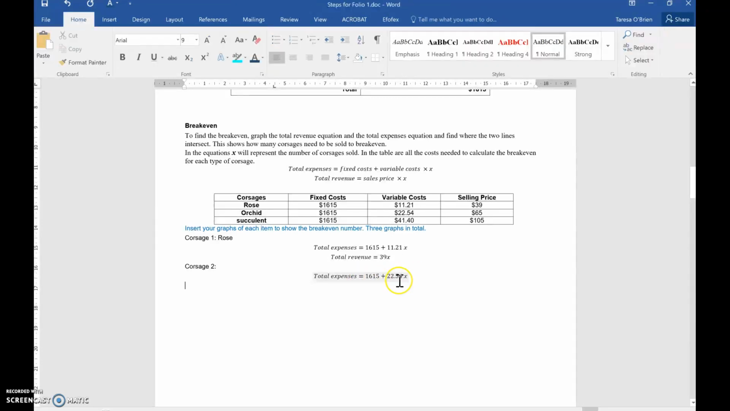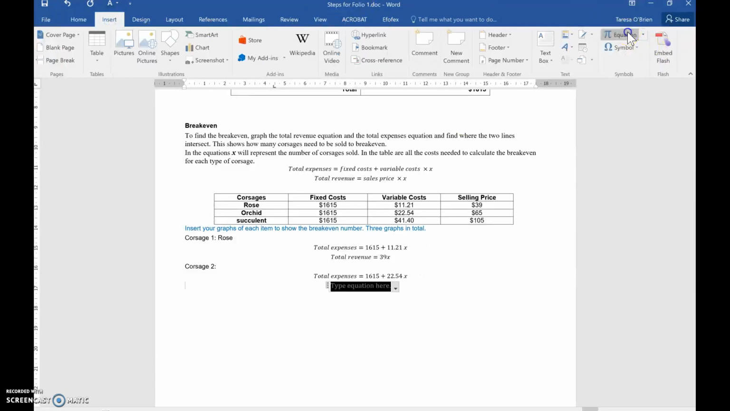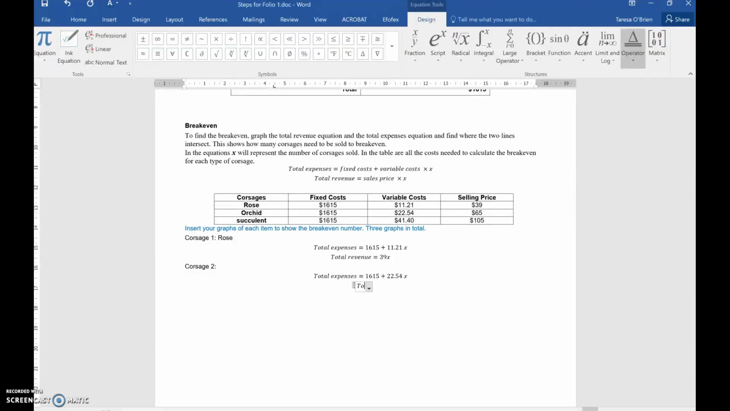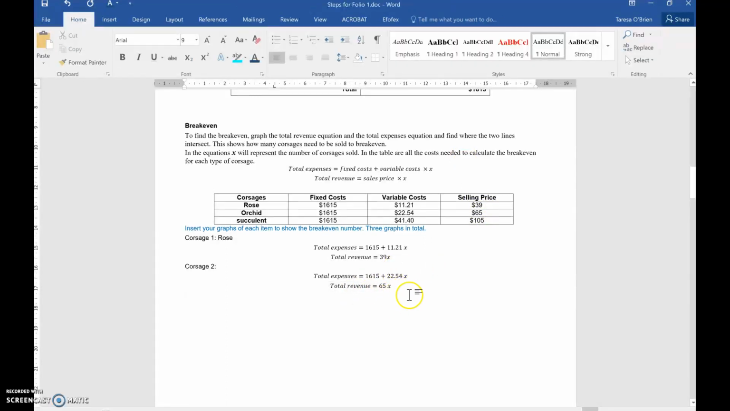And then I'm going to do the same again. I can even use this one, I could copy and paste it, but I'm not going to do that. The revenue is $65 each, so 65x. Right, there are my equations, and they're the two equations I now want to put into GeoGebra.